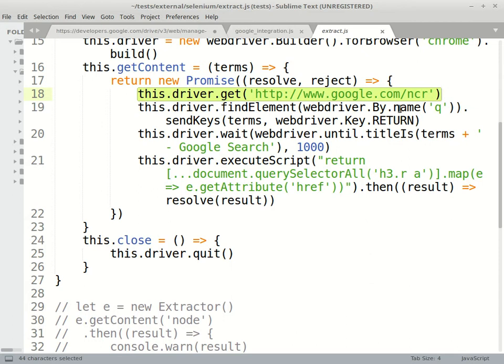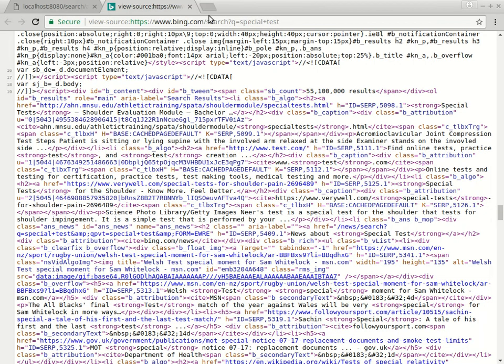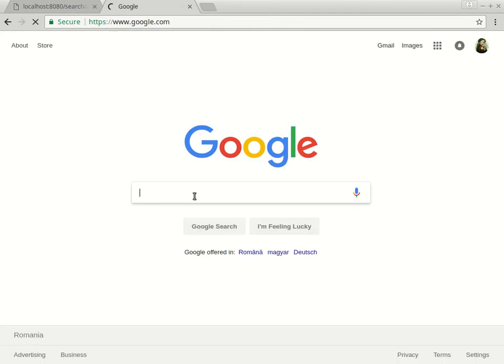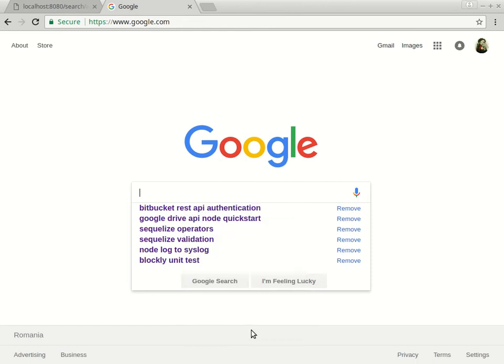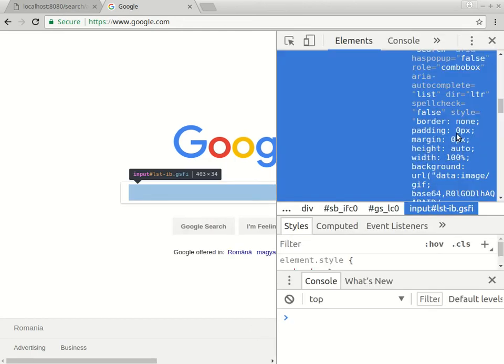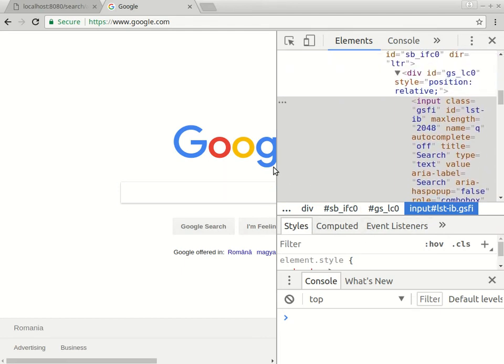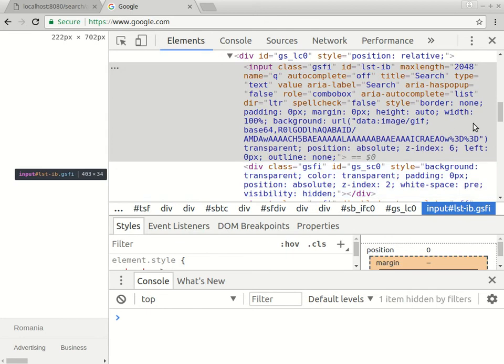Then it's going to select something which is named Q, which is what? Let's see. Right, so if we go to Google, and if we inspect this, we're going to see that this has the name Q somewhere. Name Q, see? I'm going to get this control, and I'm just going to write characters in it and press enter.